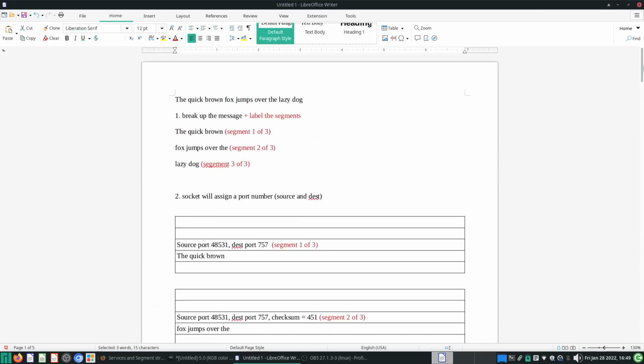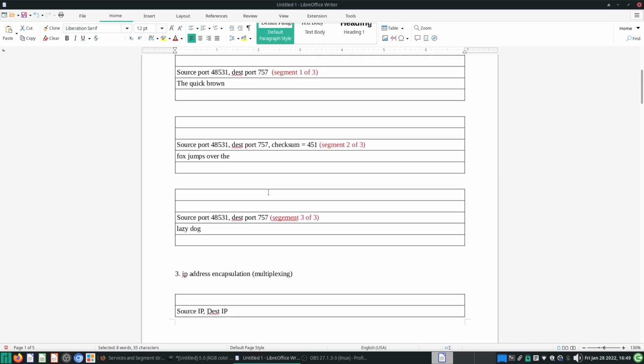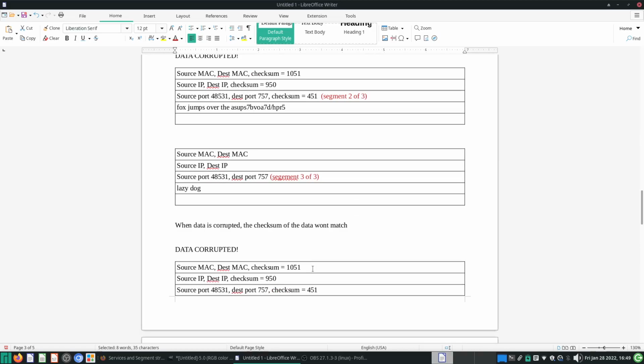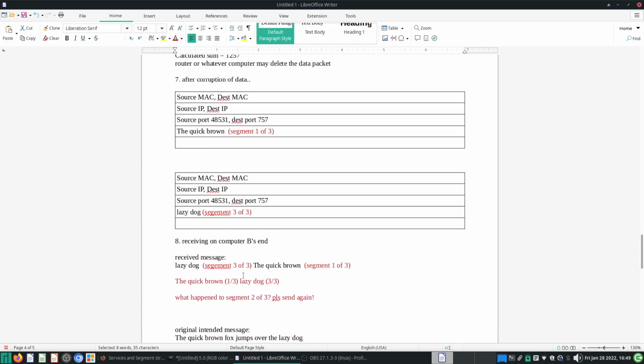You can imagine this happening. It will send the please send again message back to you, a request for the fox jumped over, segment 2 of 3. So you'll send the message again over the internet, again and again, until you get the message. Quick brown fox jumps over the. So this is segment 2 of 3 after resending.